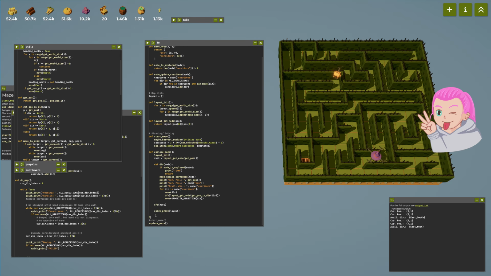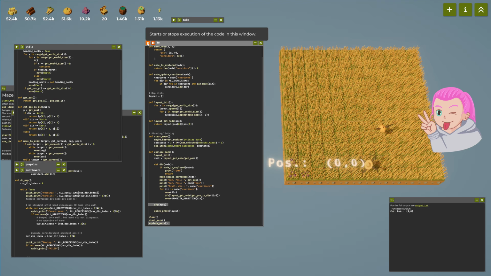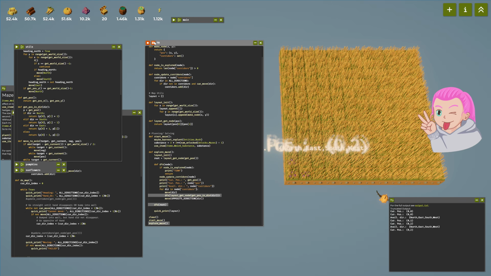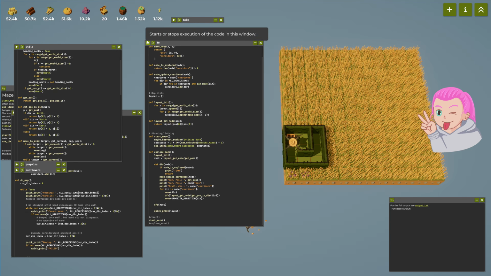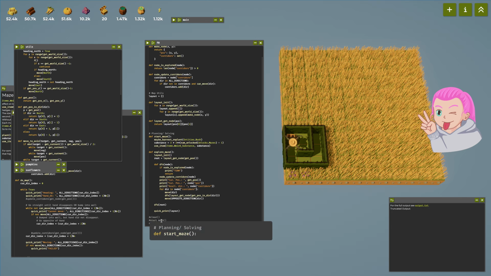So let's clear. I had assumed you would start a maze. Okay. Why did that not work the first time? I don't know. That's a problem for future Emily.